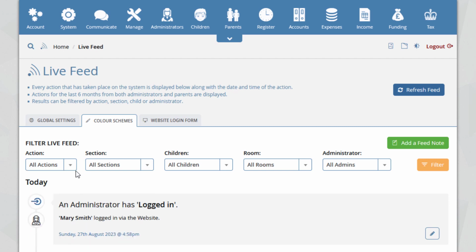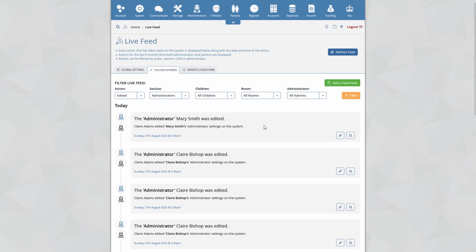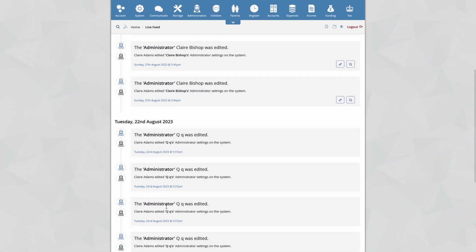Therefore, if you were trying to see which administrators had been edited, you would select Edited and then Administrators and then filter your results. You can now see each time an administrator was edited on the system, along with the date. Here we can see a number of administrators were edited today. Scrolling down you will see additional administrators that were edited.